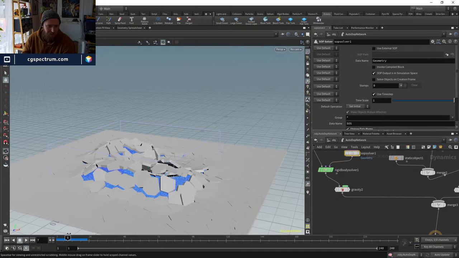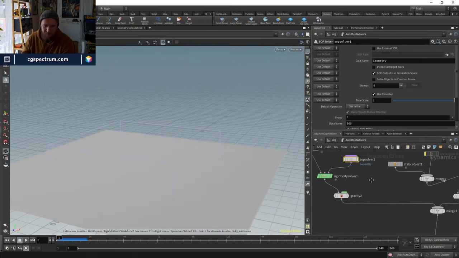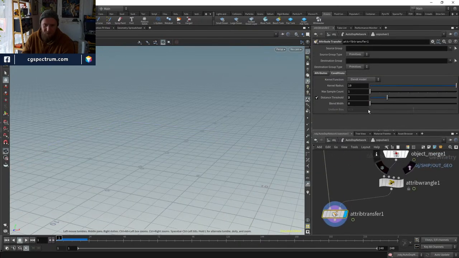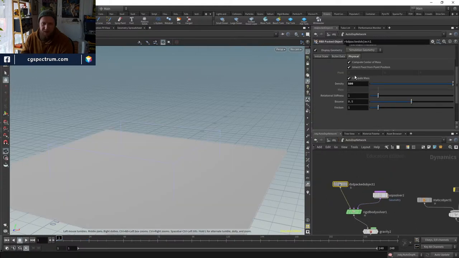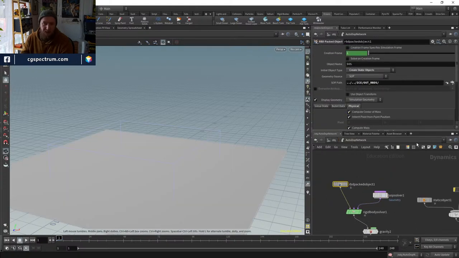Looks like there's some activation there from the ship, but maybe that transfer is a bit crazy. One, let's do 0.5. Transferring active. I might just need to set this to be static as well.